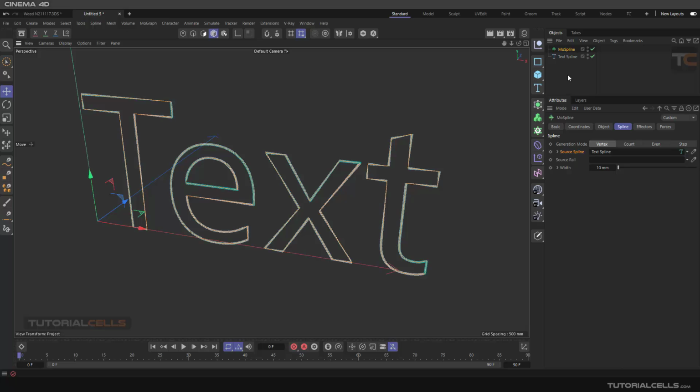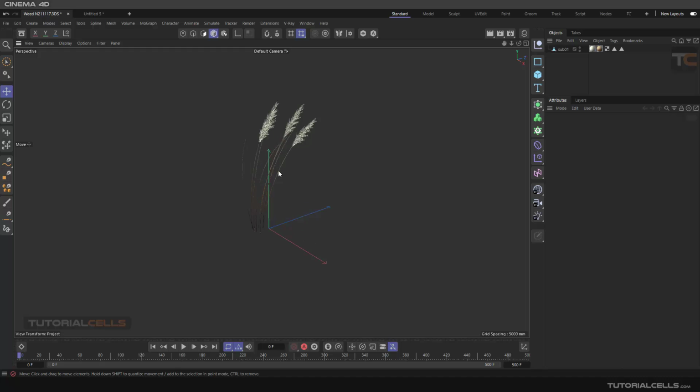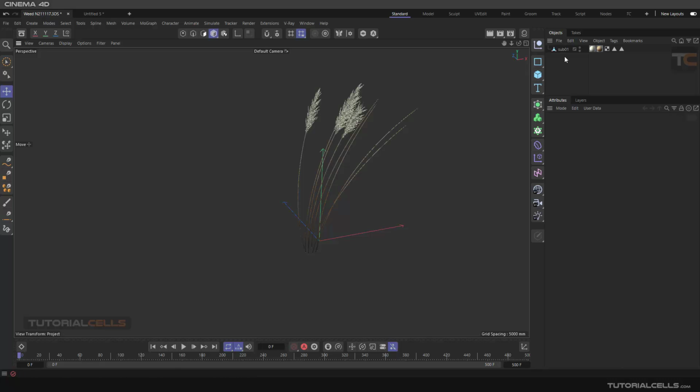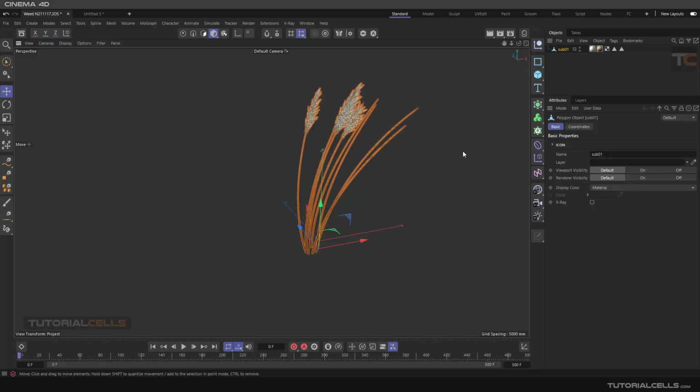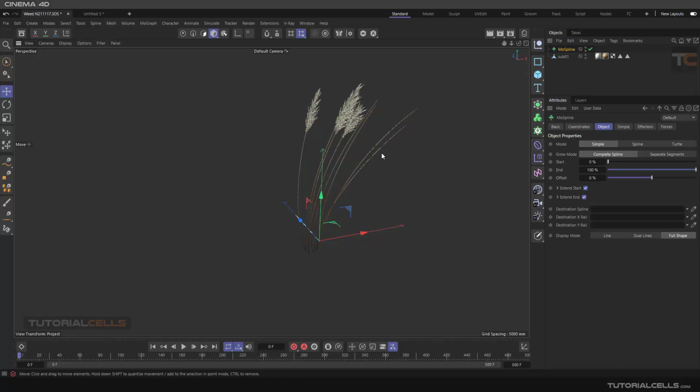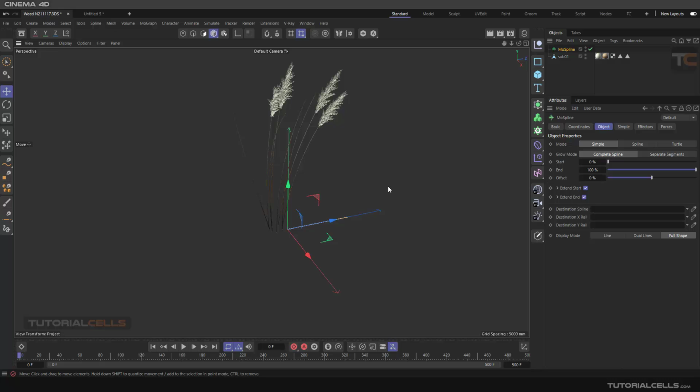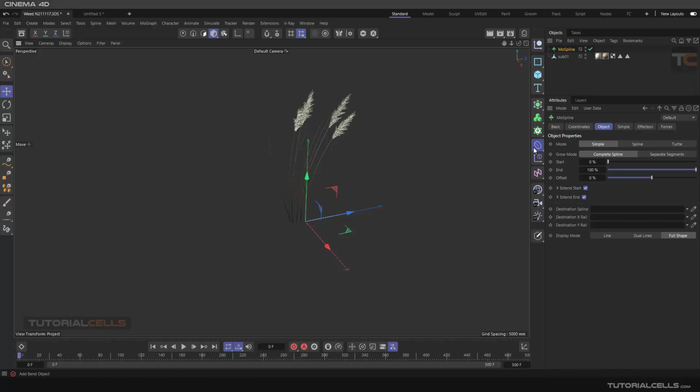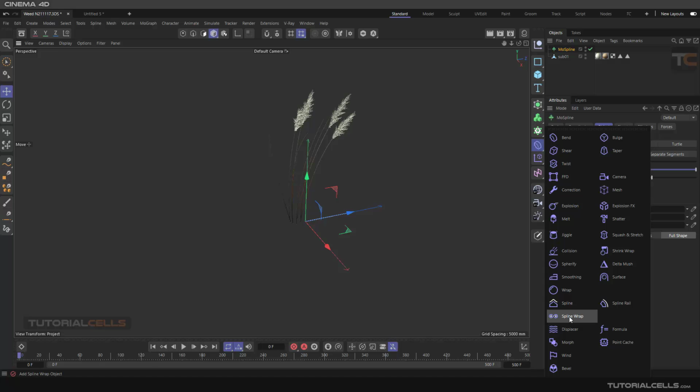Okay, let's give you another example about MoSpline. For example, you want to control this interesting grass with a wind and another effector of the MoSpline. So this is an object, and our MoSpline is here, and our MoSpline is a spline. So we need a deformer that controls the object with a spline. Okay, the deformer that controls an object by a spline is spline wrap.